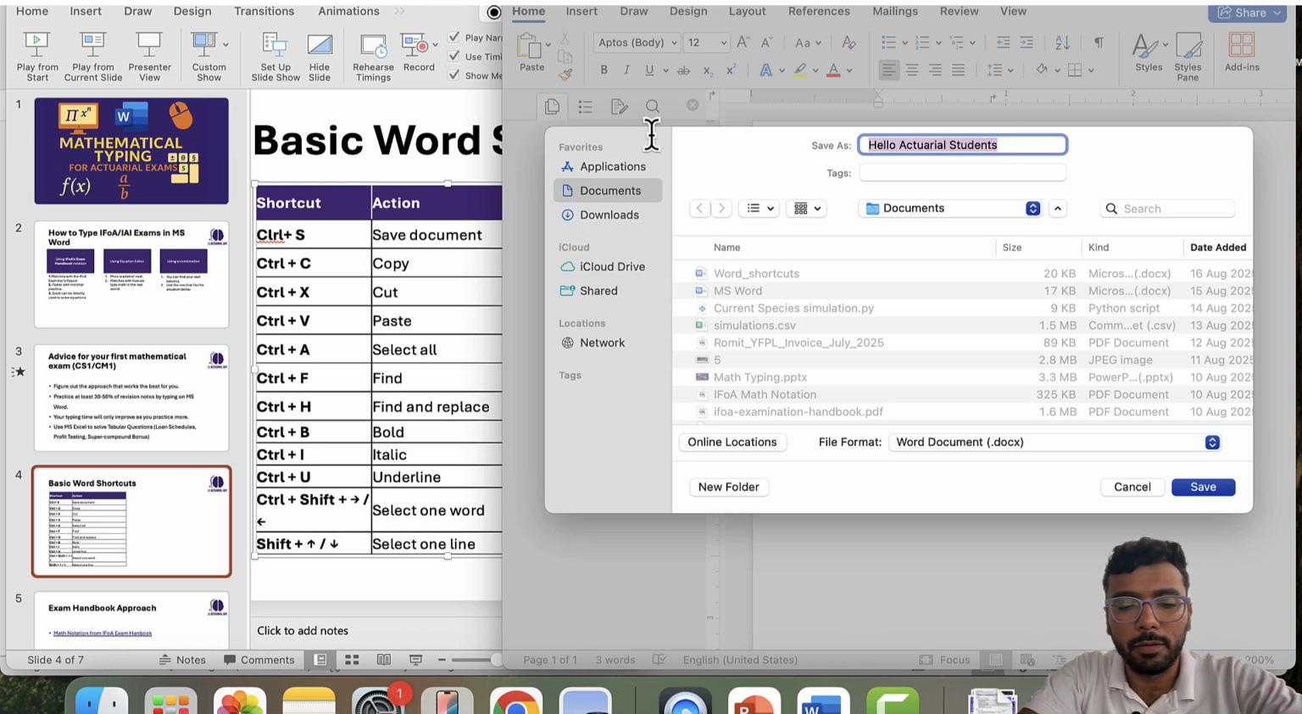IFoA prescribes a certain script or a certain name in which your documents must be saved. So maybe it is CM1A April 2026, and then your ARN maybe should be here. I don't exactly remember the format, but just check. So 9358 526, something like this. Okay, so this is how you save your exam.